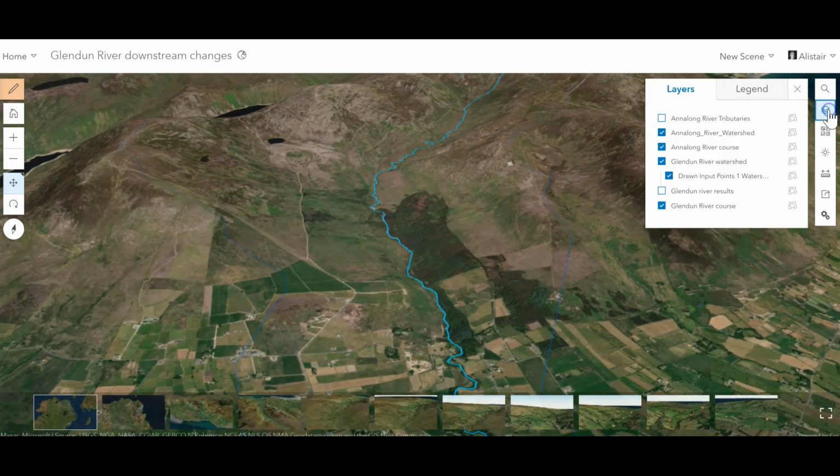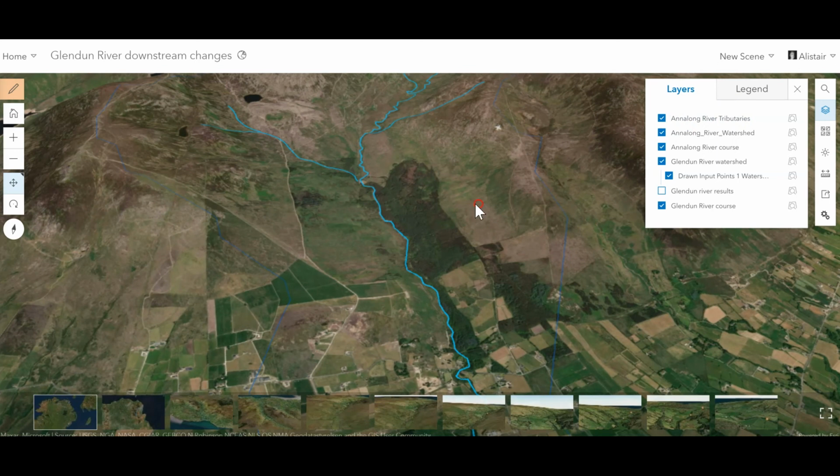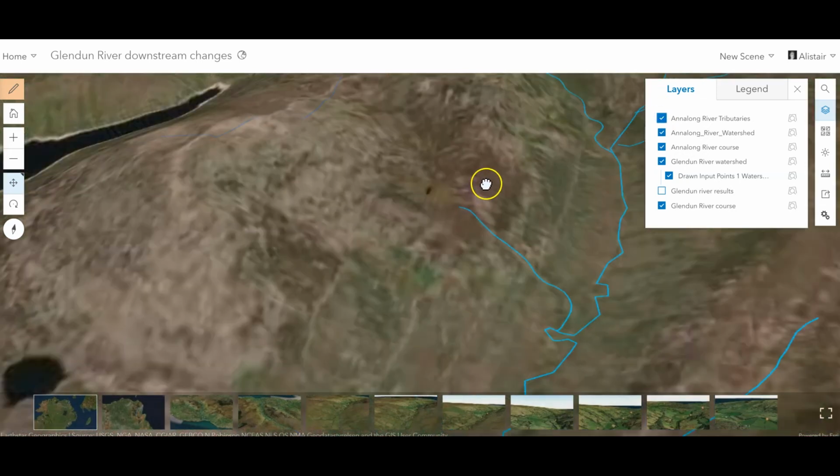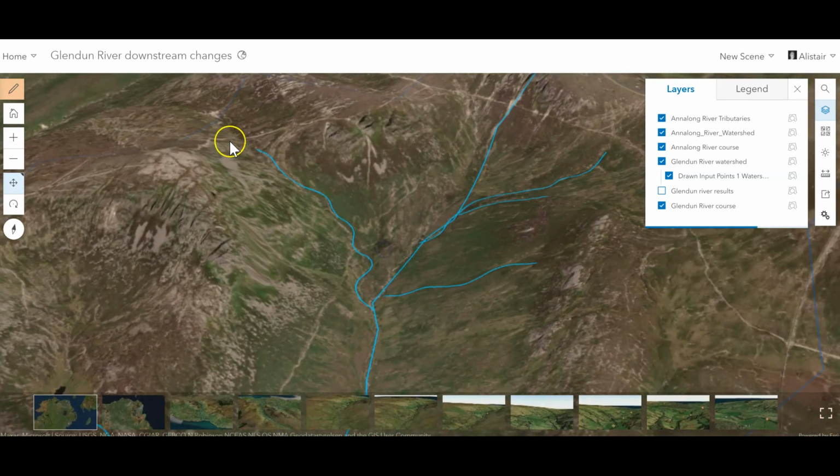To help us with that, I'm going to turn on another layer. I'm sure you're ahead of me. It's a layer for tributaries. So if I turn that on, zoom out a little bit and take a look at what's happening. I'll toggle that on and off. So there's the main channel of the Annalong River, but as you move downstream, you get other little tributaries feeding into it.